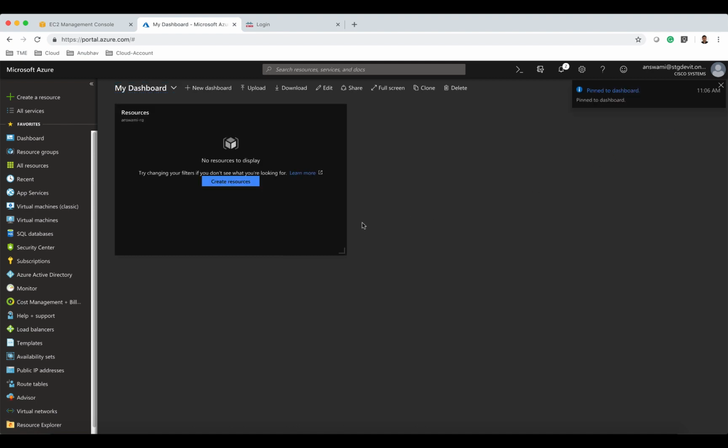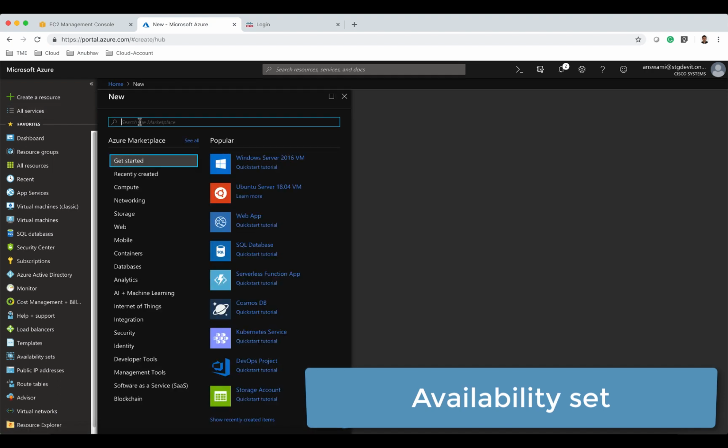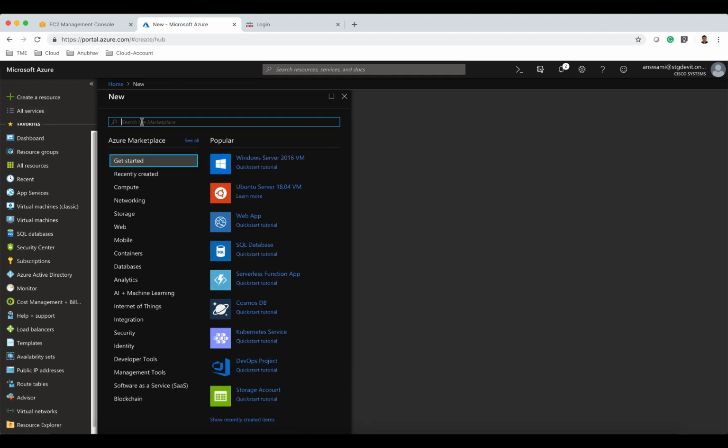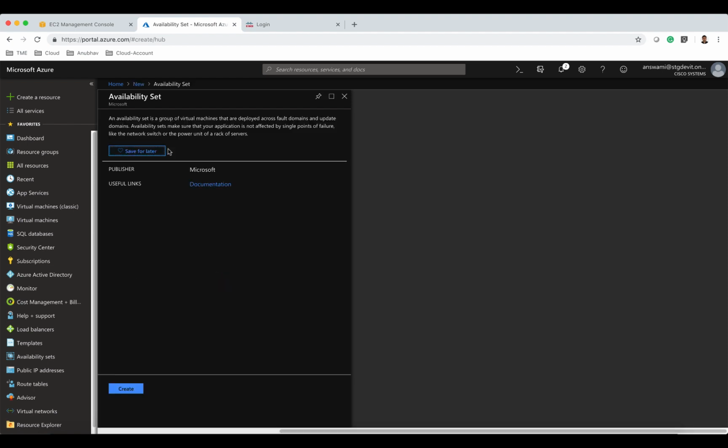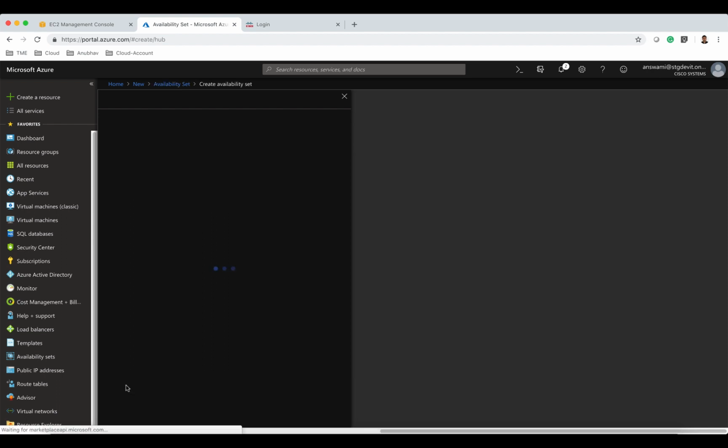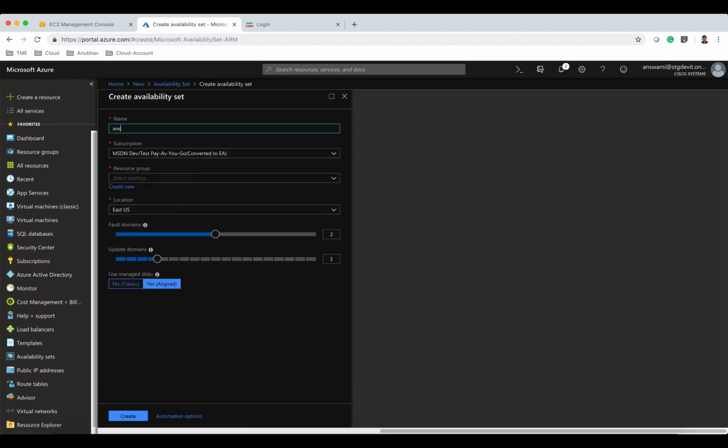So I will go ahead and pin it, and then I'll click on create resources again, and I will now create availability set. So with availability set, Azure will make sure that your devices are deployed on separate hardware. On this window, I just need to enter name and provide my resource group in which I'm putting my availability set. For fault domain, I'm just using 2 devices, so I'll leave it at 2, and then I'll click create.